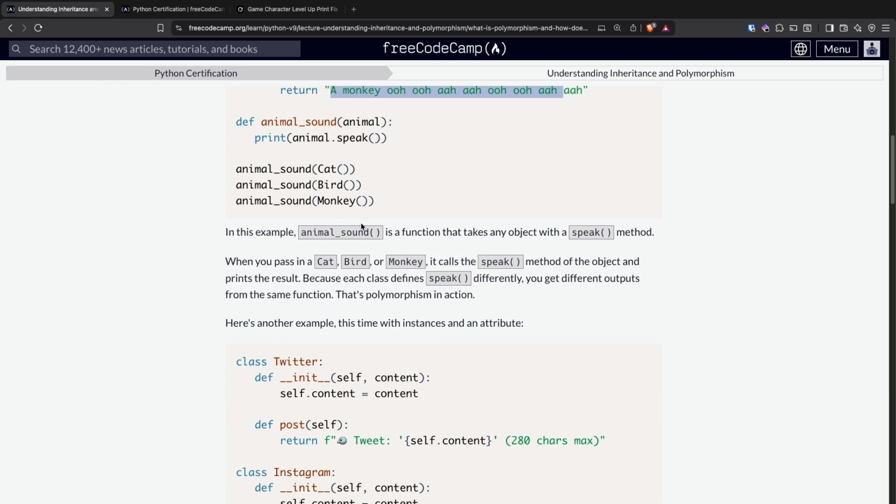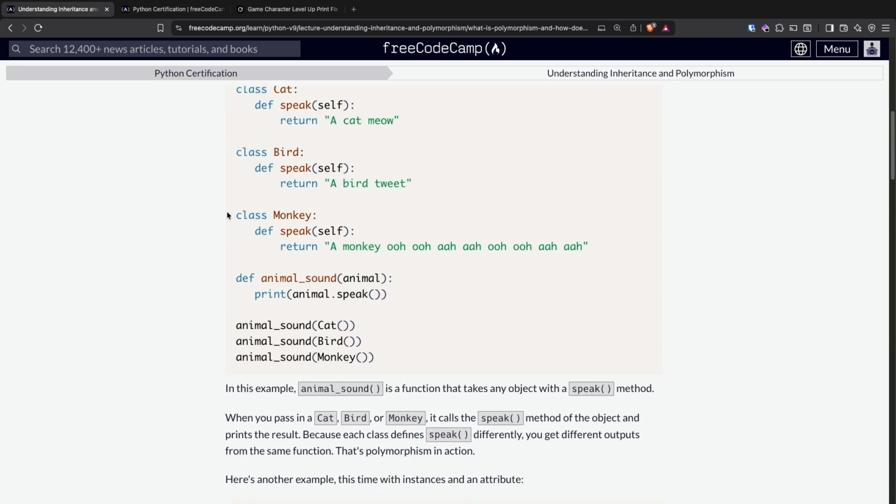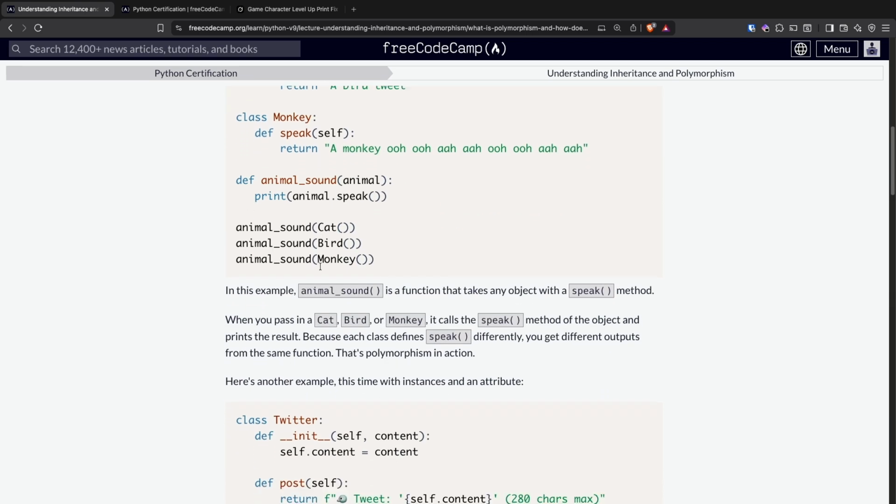So in this example, animal sound is a function that takes any object with a speak method. When you pass in cat, bird, or monkey, it calls the speak method of the object and prints the result. Because each class defines speak differently, you get different output from the same function. That is polymorphism in action. So really, this is about this function. We give it a class and we use the method, and this method would be the same. So depending on the class we feed it, we get a different speak.